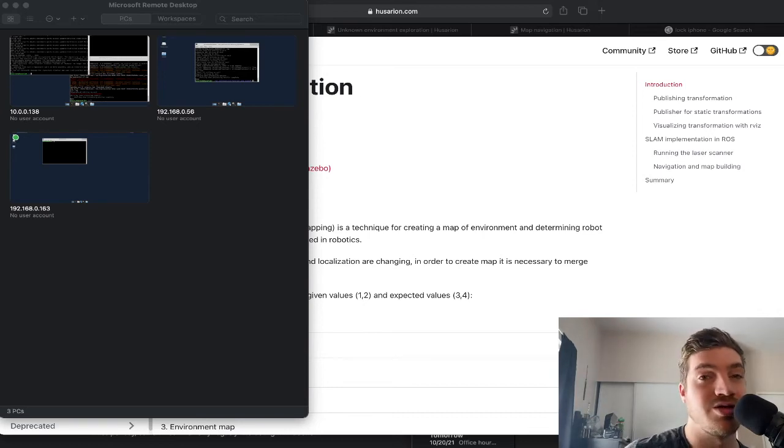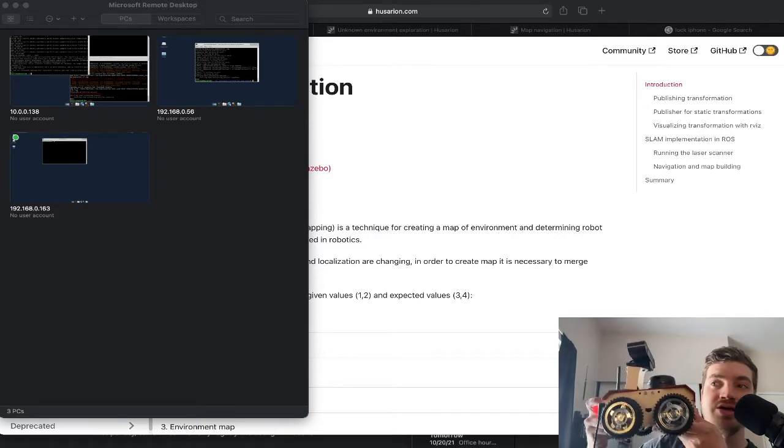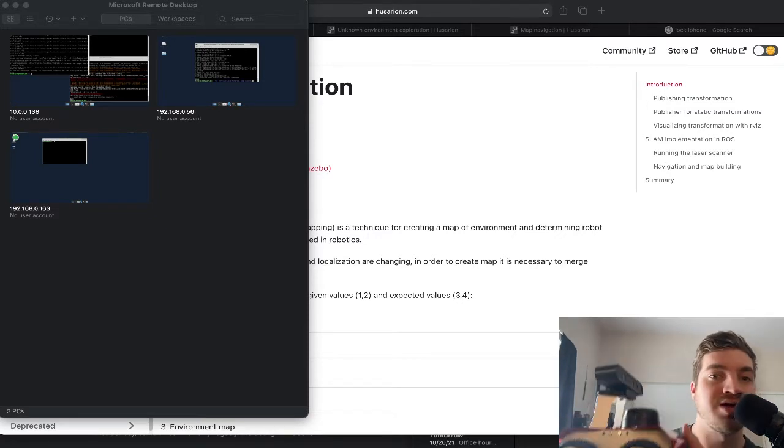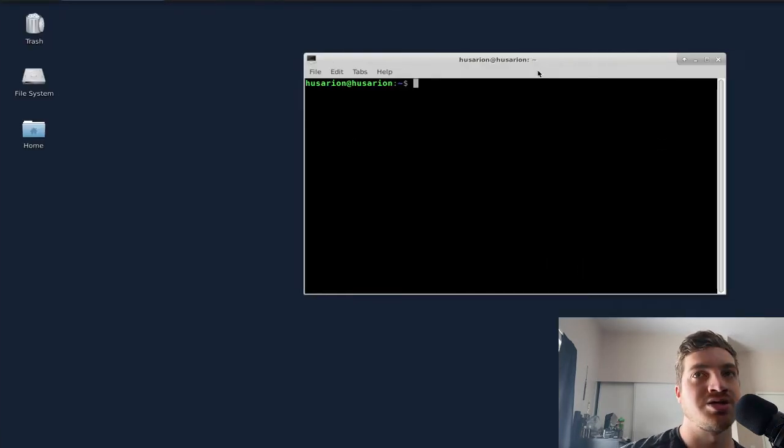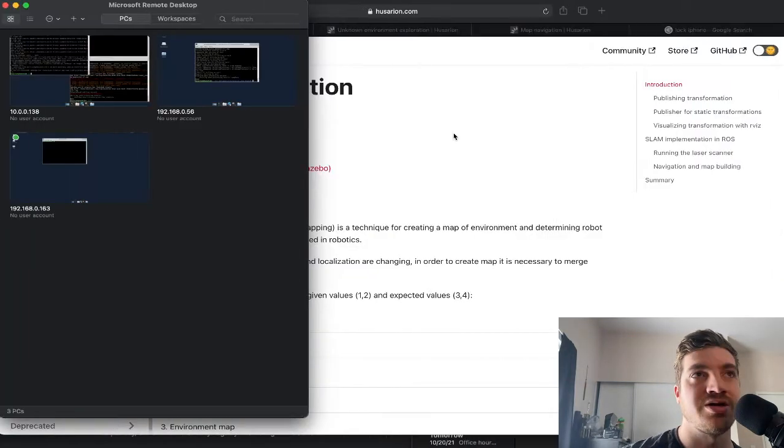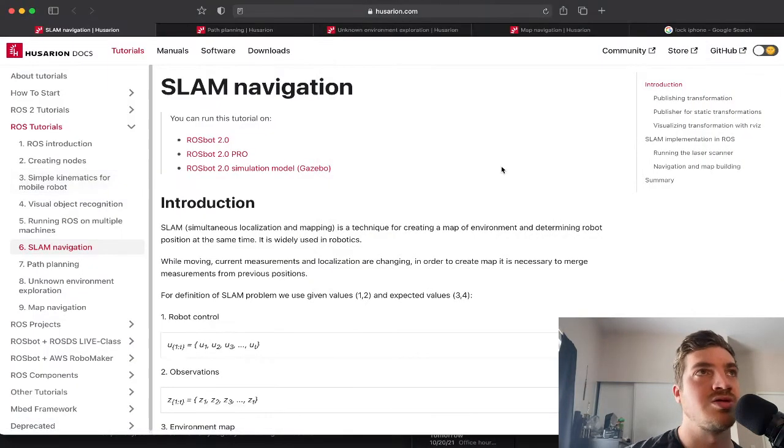Okay, so this is just a little tutorial with RViz. This is the ROSbot right here, and I have it connected with Microsoft Remote Desktop, and that's over here. So this is inside of the ROSbot. And so I'm using Husarion's webpage. This is the URL right here.